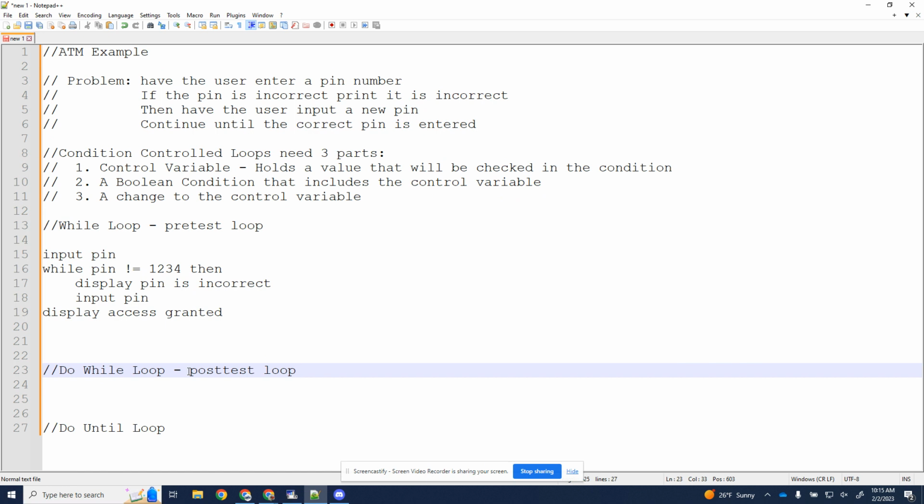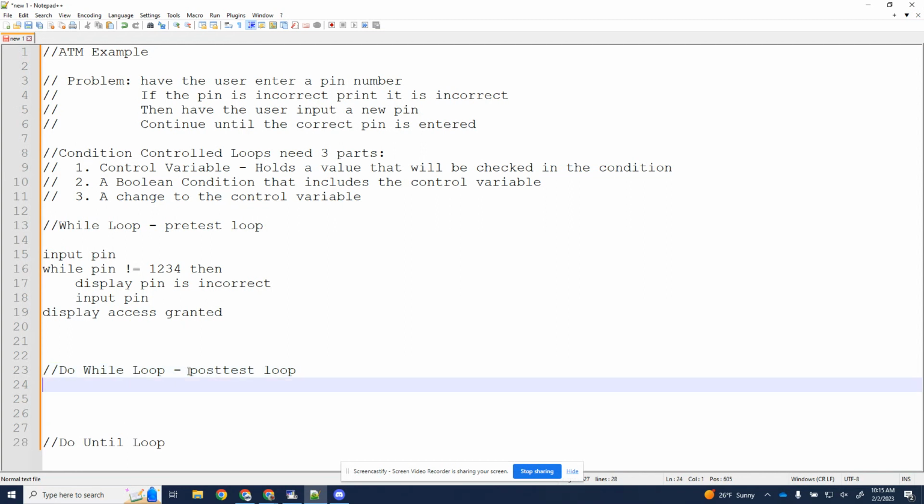Since I'm not going to test the condition till the end of the loop, I have to execute the body of the loop one time. So if you're in a situation where the loop body is just something you need to execute no matter what, it's got to happen once, a do while loop might be your best bet. Okay. Now to convert this into a do while loop, I would simply do something like this.